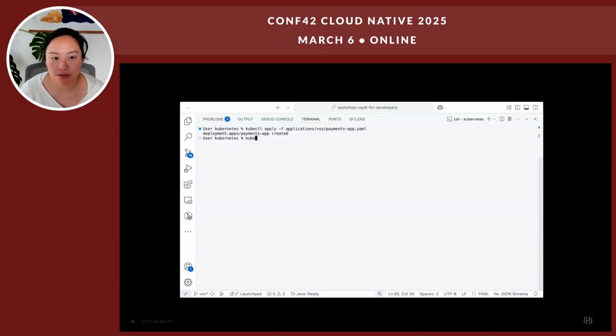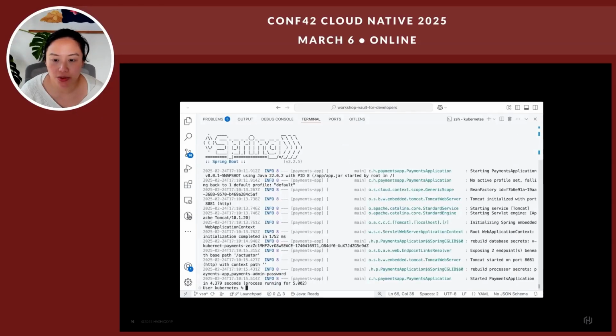I'll apply the deployment, which we're going to call payments application, and it's going to start up with an initial database username and password. In the logs, I do print them out. Do not print your username and password in plain text in logs, but I'm doing this for the sake of example. So when it first starts up, it's going to have a suffix of 971 for its username, and a password prefixed with 084.